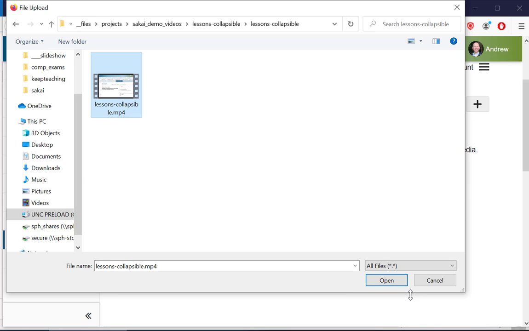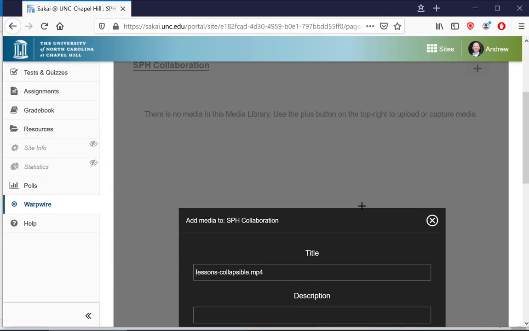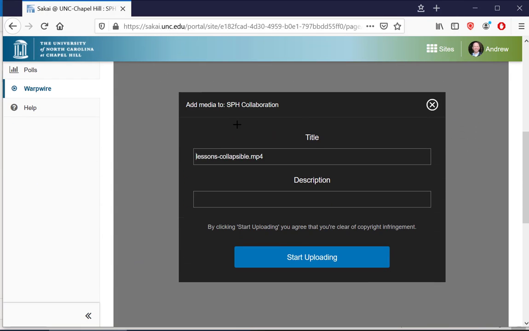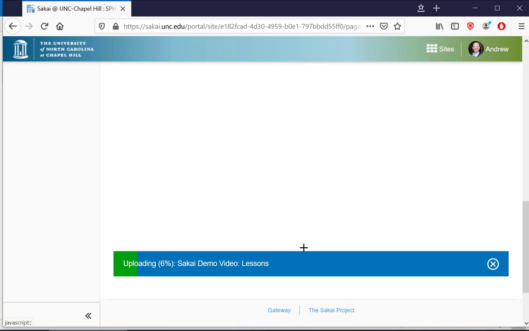So I'm going to select this MP4, I'm going to click Open, and now it's going to give me this Add Media option. You'll see the title is just the name of the file, so I'm going to change this to something a little nicer. You don't have to do this, but I'm going to change this to Sakai Demo Video Lessons. And if you wanted to put in a description at this point, you could. But then I'm going to just go ahead and start uploading. Now once you start uploading a video, you'll see at the bottom of your screen this uploading process. So I'm just going to let that work in the background.